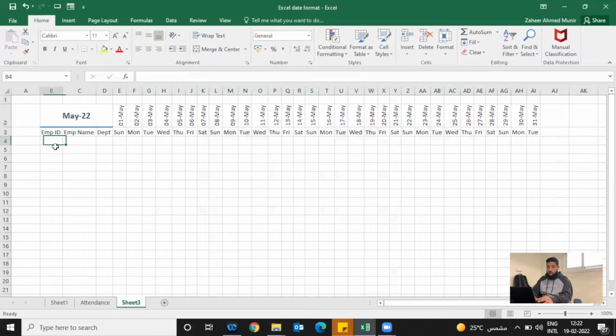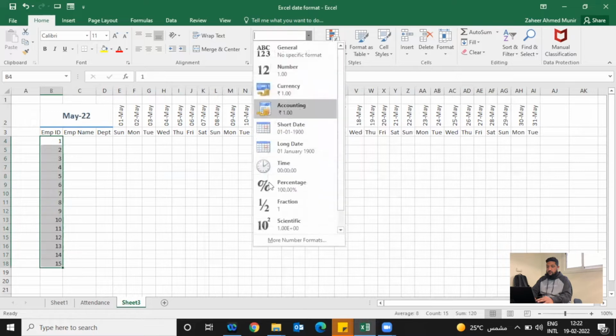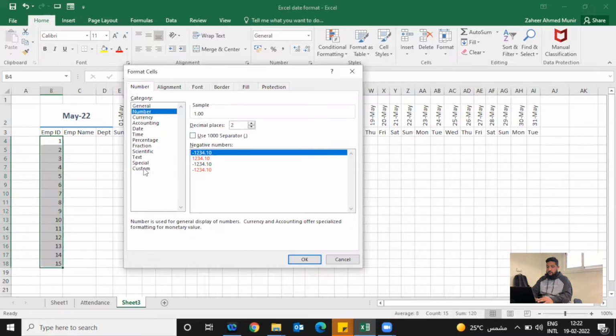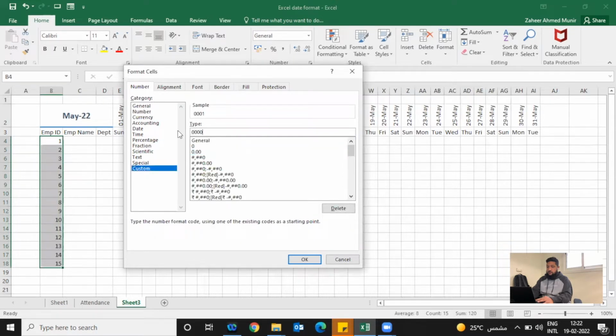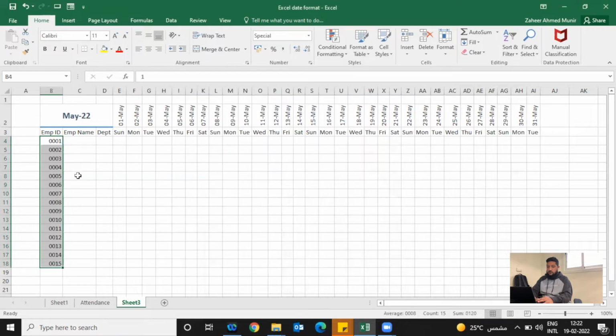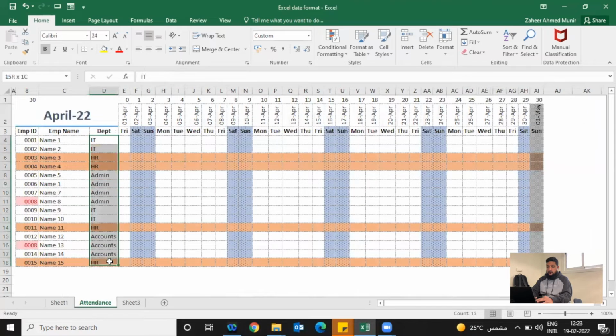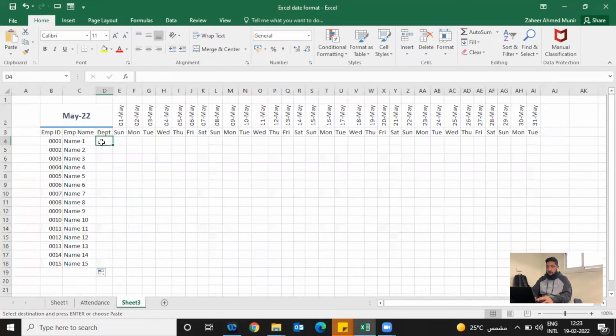Let's say I have used 15 employees. Here I need to change the format. Go to Number, then Custom, and let's say 0000, because in the date class we learned how to use that. Name is my name one, something. I just type, double click here and use it. For the department, we just copy here, come here and paste it.